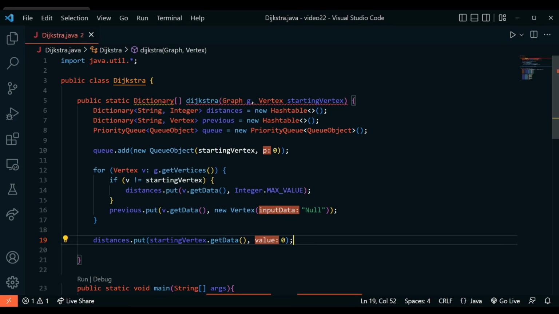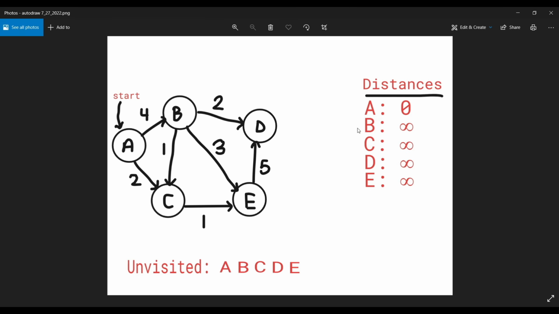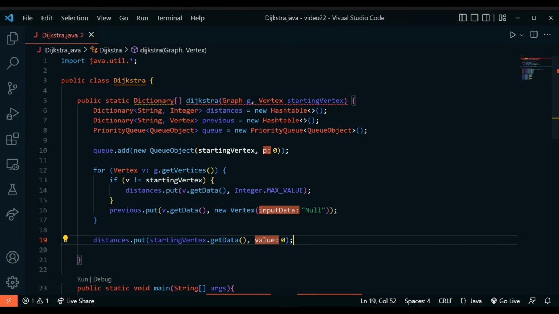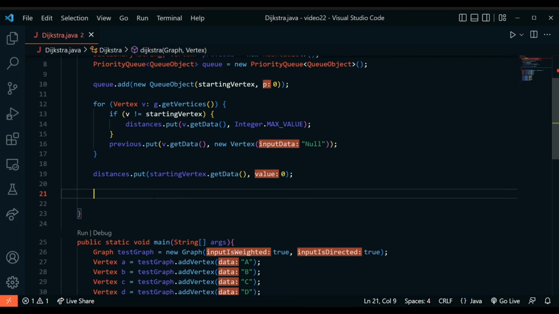So we created this entire thing, what you can see over here. So you can see this entire thing that we've created, which has A set to 0, and the rest are all set to the infinity or the max value. Now, let's go back. And we're gonna actually do the second step for this algorithm. Now it's the fun part.